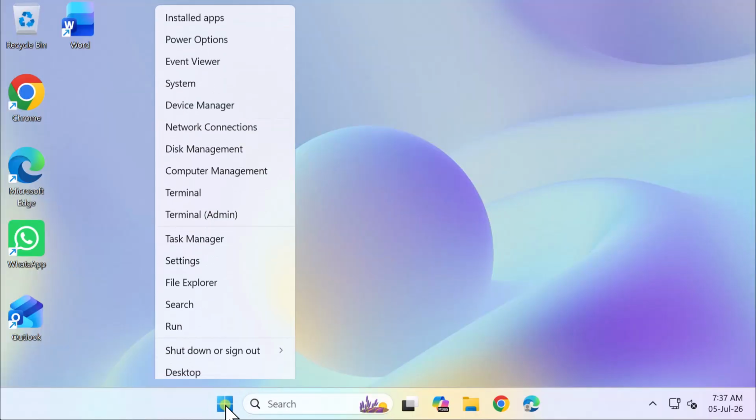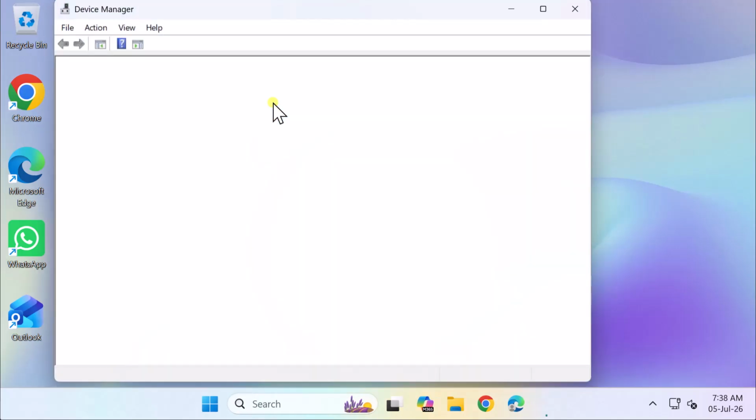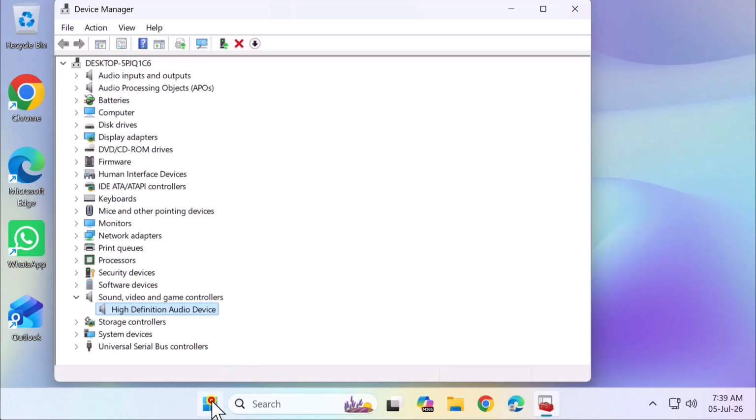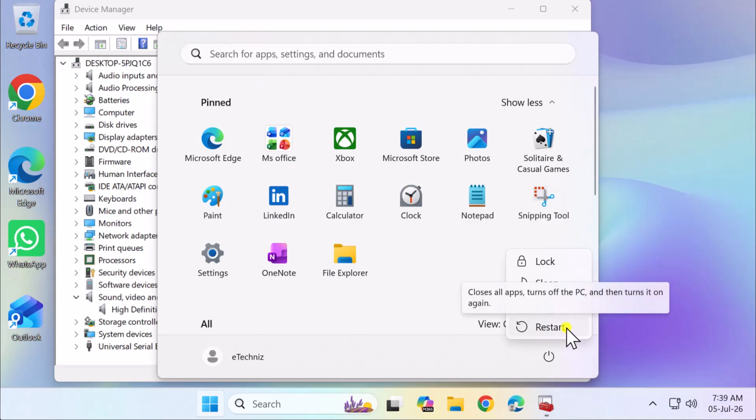First, right-click the Start button and select Device Manager. Expand Sound, Video, and Game Controllers. Now look for Realtek Audio, High Definition Audio Device, Intel Smart Sound Technology, or the audio device installed on your computer. If you see that the device is disabled, right-click on it and select Enable Device. Once you've done that, restart your computer and check if the sound is working again.